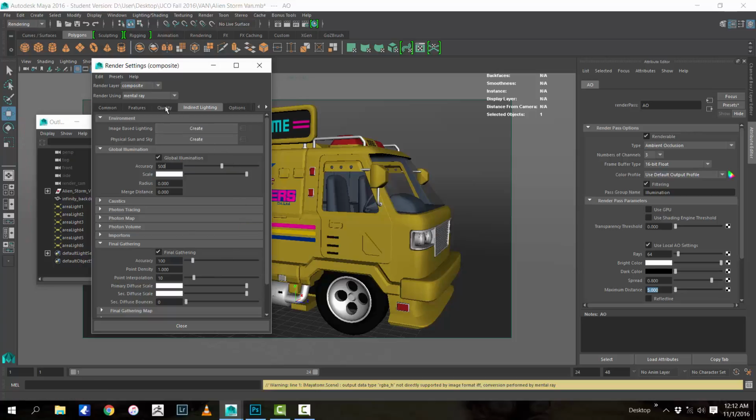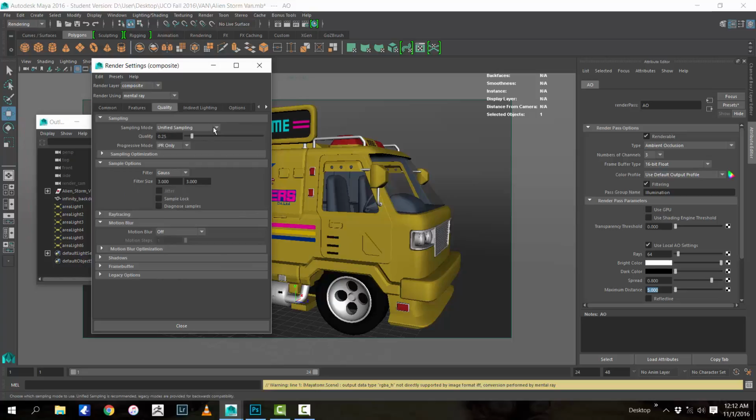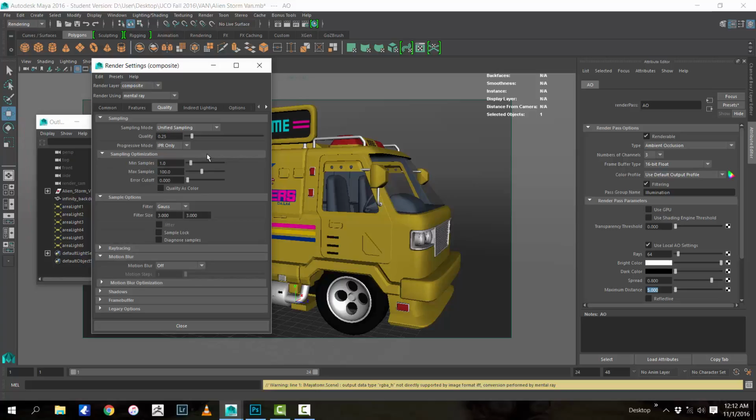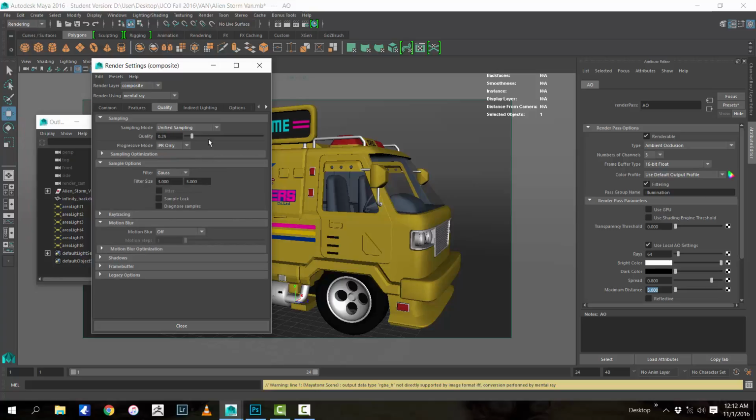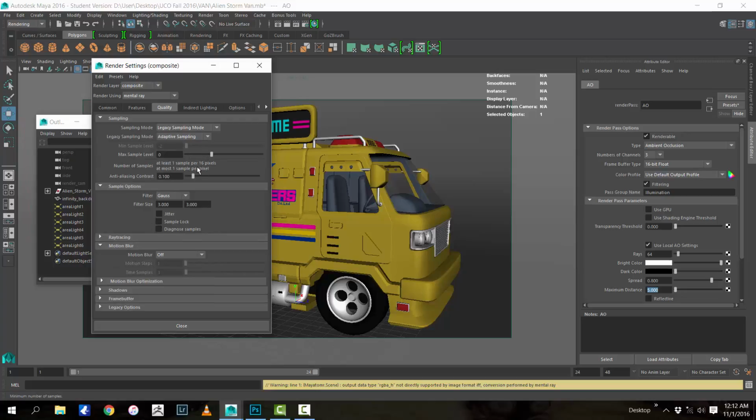I thought I turned the legacy sampling mode. We'll turn this up to 2. That's a really good render. We'll leave it at 0 for right now, just so time is on our side.